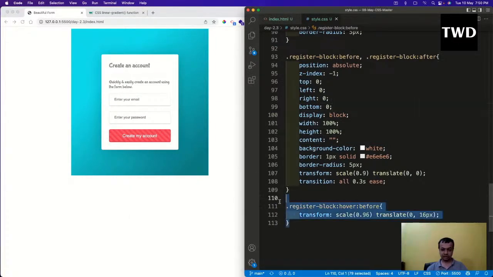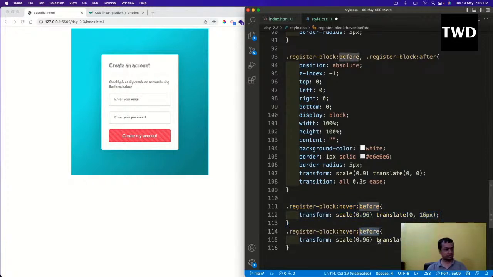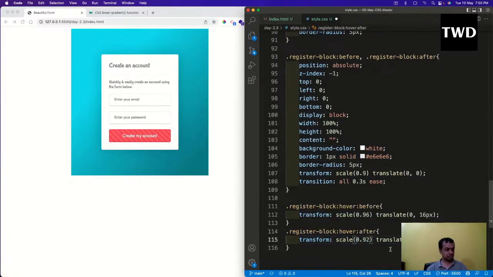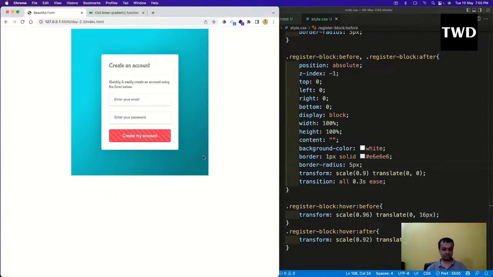Similarly to this, we'll have the after, scale is 0.92 and it is 32 pixel. Save it. So there are two boxes. The second one is coming because of that. So this is how it will be doing. Okay, so this is now done. This form is now done.